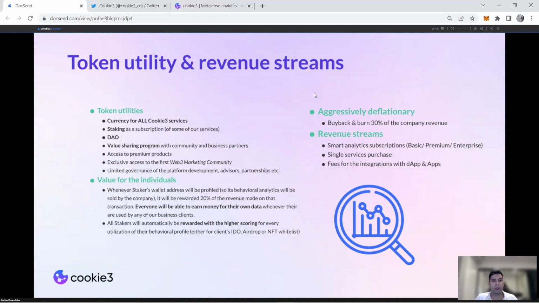Now it's going to be through the price action and sometimes probably through airdrops and other campaigns, because they have business partners that are going to be other projects. You can have access to premium products from the partnerships that they're going to form. And you're going to have access to the Web3 marketing community that they're also partnering for. And they have a governance platform as well that's going to be for advisors and partners.